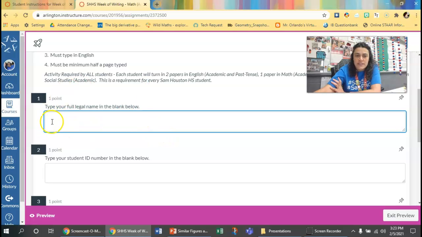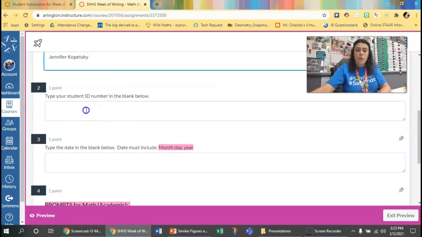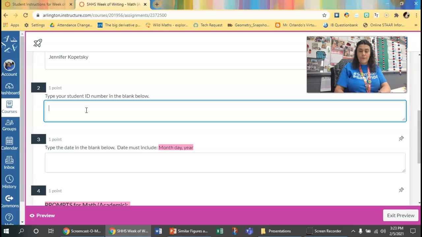In this first space, you will type your full legal name. My name is Mrs. Kopetsky, but I'm not typing Mrs. Kopetsky. I am going to type my actual name, which is Jennifer Kopetsky. I can't put what I go by. I can't put down what my friends call me. I have to type my full name. Okay? Now, I just go down to the next one where I type in my student ID number. You know your student ID number, I know mine. Okay? I type in my student ID number.